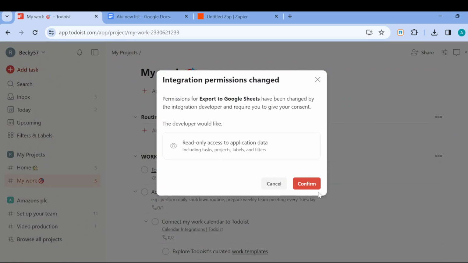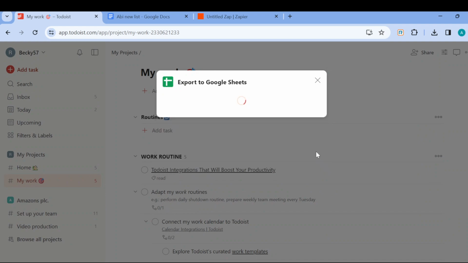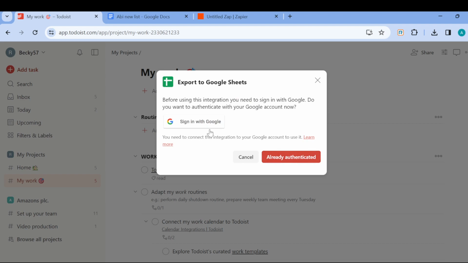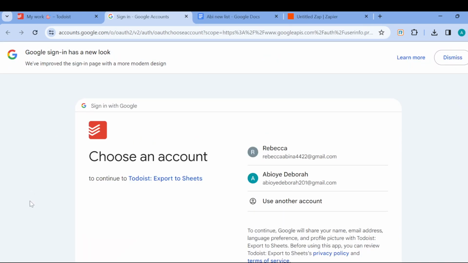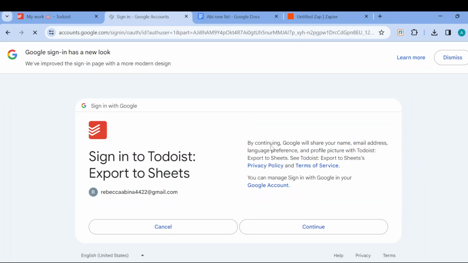Then you can see permissions, click on confirm, click on already authenticated, and then you wait for your data to be exported. You can sign in with Google if you want. Just follow all of these procedures, and at the end of the day your data will be exported to Google Sheet. It's very simple, just like that.